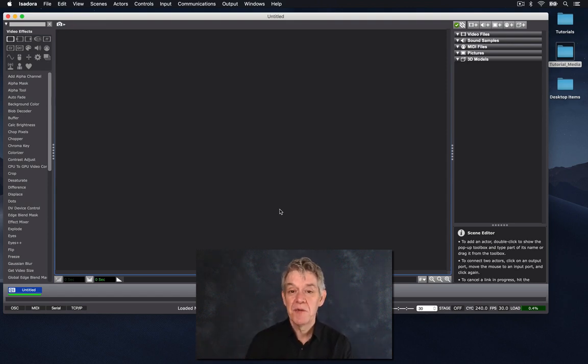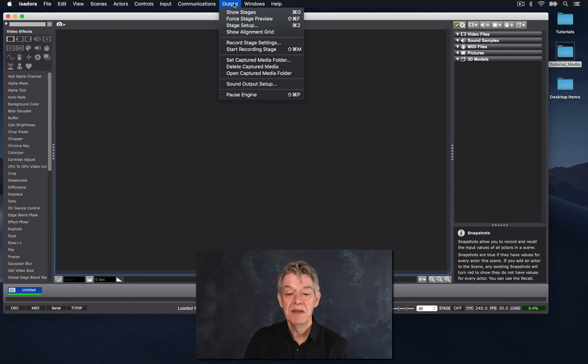And we're just about ready to start importing some media, except we need to do one more thing first. We don't have a video projector connected to this computer, or at least I don't because I'm teaching you this tutorial, and maybe you don't have a video projector connected right now either. Nevertheless, we want to be able to see what would be on the video projector when we start working with movie clips. To do that, you want to go to the Output menu and say Show Stages.